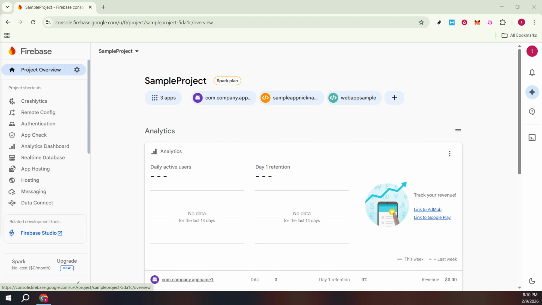First, open the Firebase console in your browser and select the project you want to work with. If you're signed into multiple projects, double check you're in the correct one before you continue. This keeps your resources organized and prevents surprises later, especially if you manage both development and production environments.